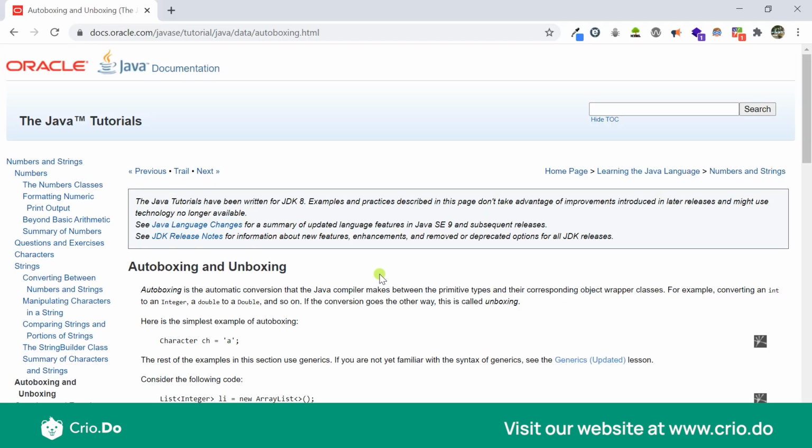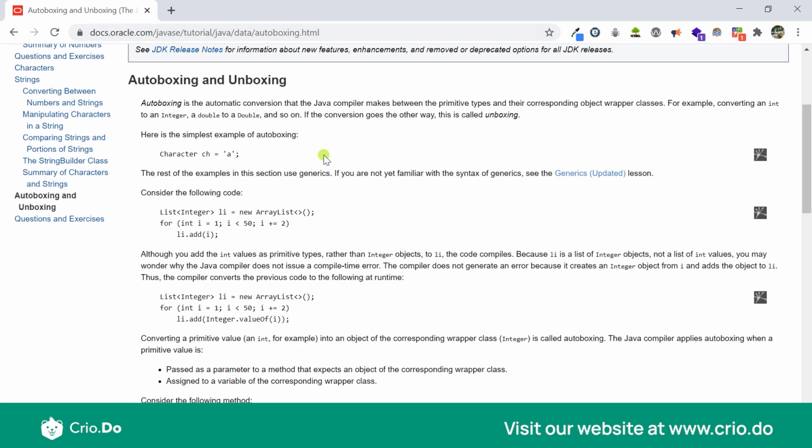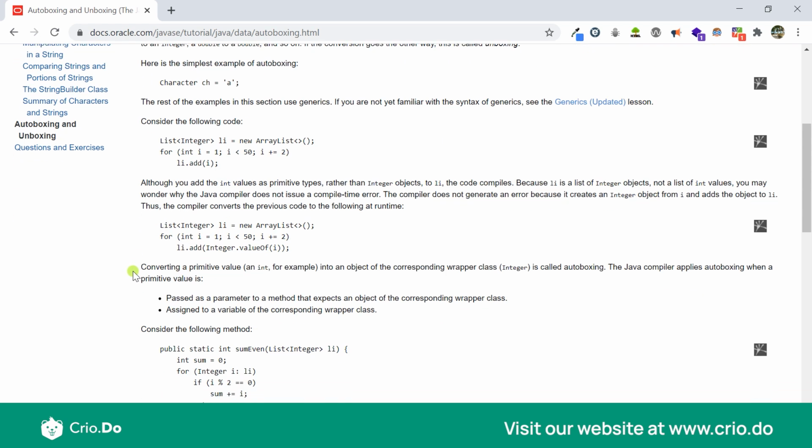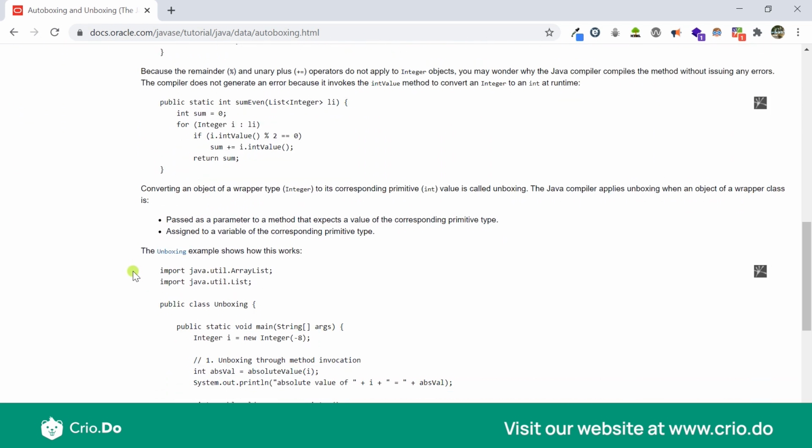You can even go to the Java documentation, which is easily available on docs.oracle.com. You can simply do a Google search and you can read up on autoboxing and unboxing as well. So here, it just takes a simplistic example of a character ch, and it actually helps you realize how much you can do with boxing and unboxing.